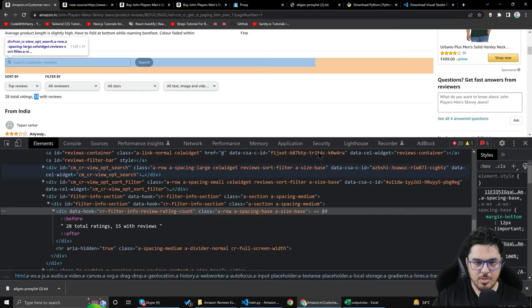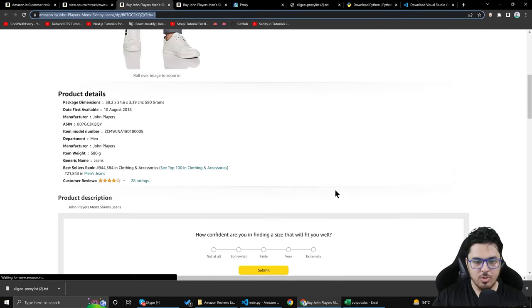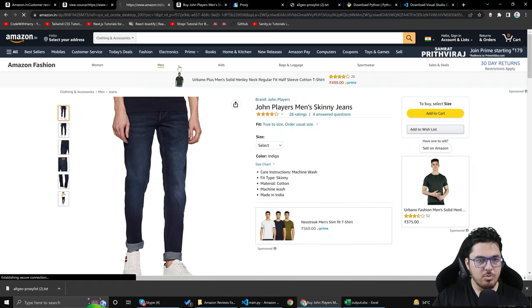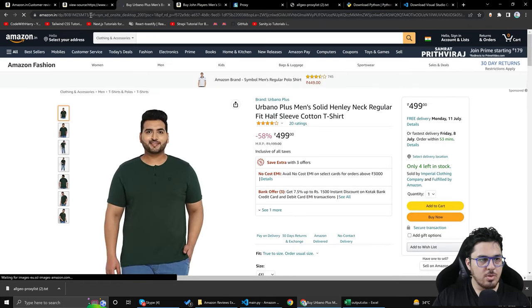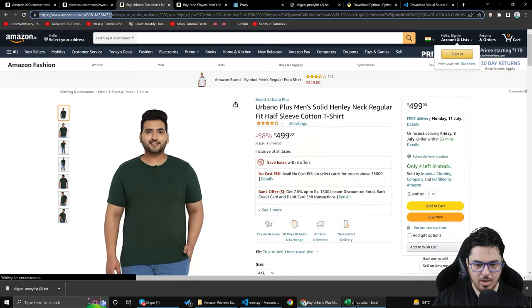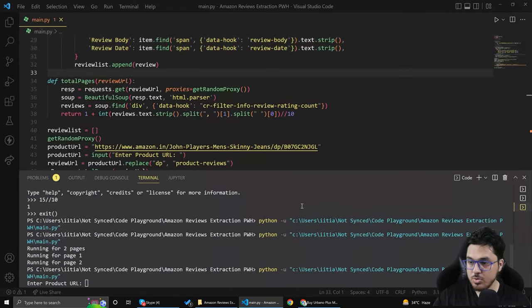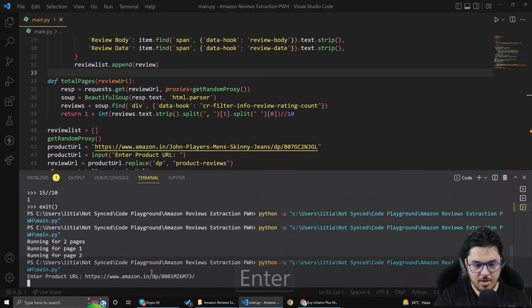And what I'm going to do is simply enter product URL for some other product. Okay. Let me find some other product on Amazon. Let's do for this one. Okay. So I'll simply copy this URL and I'll paste it here. Let me close output.xlsx, because if I don't close it, I'm going to get an error. And I'll press enter.